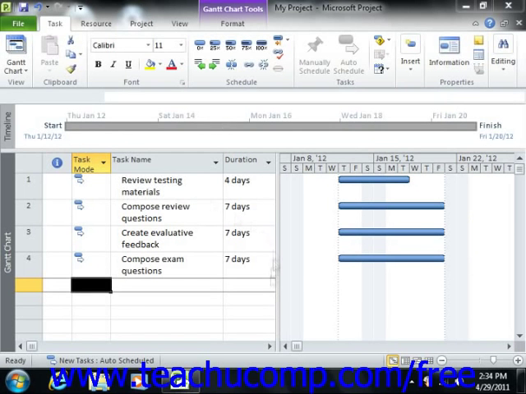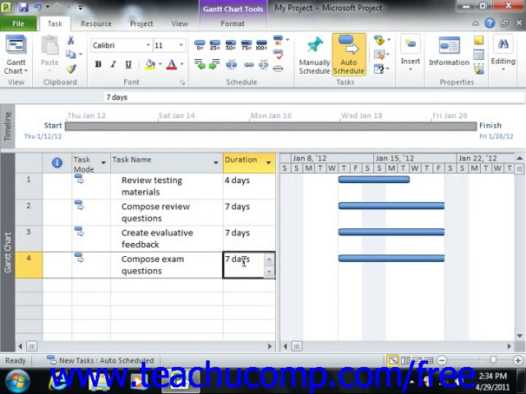Each task that you create within your project file must have a duration. This duration can be measured in any unit of time from minutes to months, but most often is measured in terms of hours, days, or weeks. When entering your tasks into the task list, you can enter the duration into the duration column within the table view shown within the Gantt chart view.